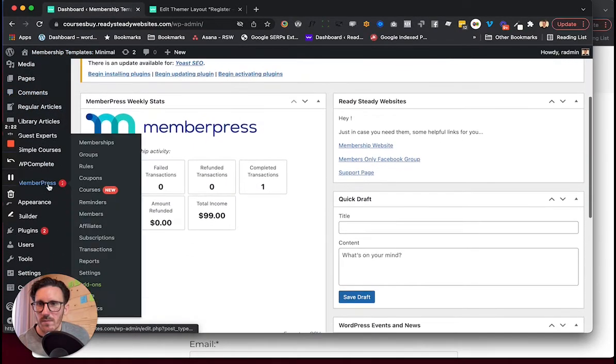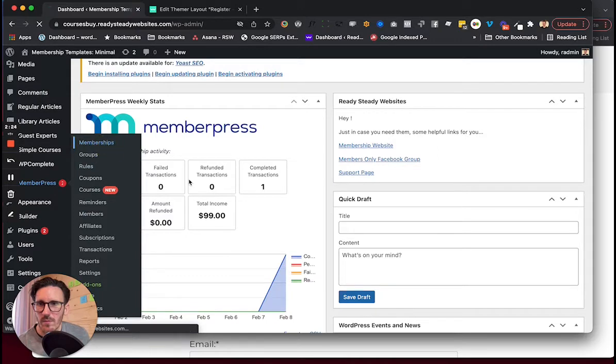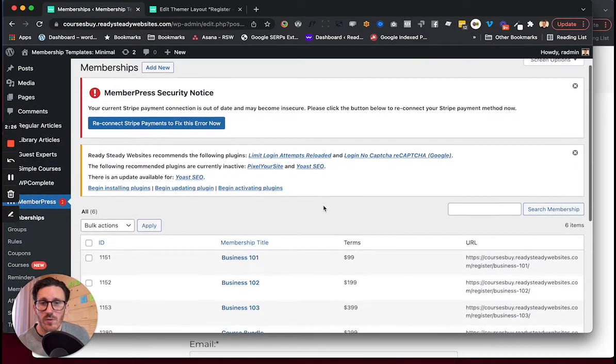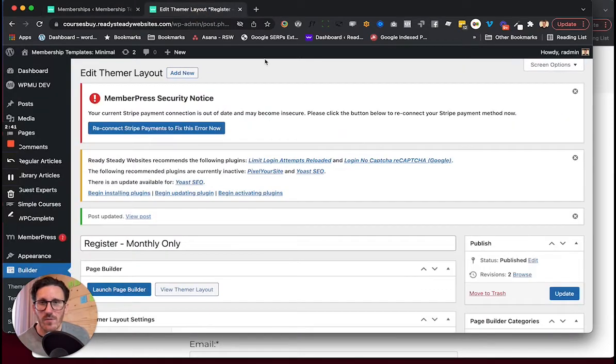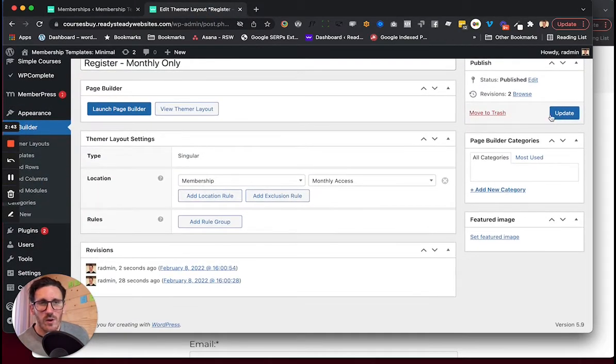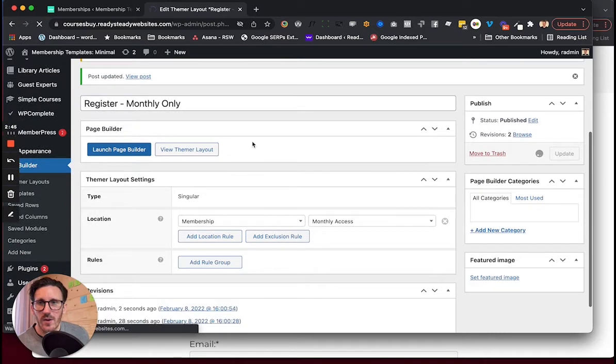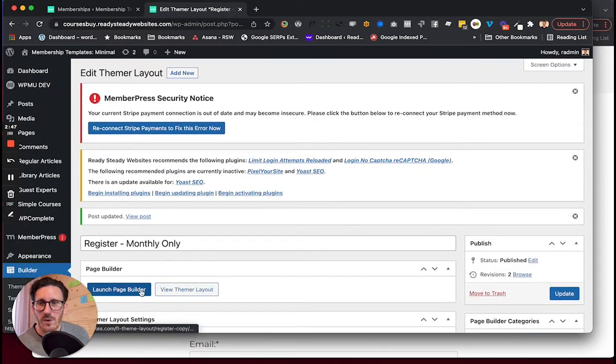If I just show you on MemberPress memberships, I've got a few different memberships running here. I've got our monthly access, our VIP access, and some other ones as well. So what I'm doing is I'm only affecting the monthly access one, and the VIP access and all the other memberships will stay as they were. So it's only the monthly access page that's going to get that different treatment. I'll update that page, and I'll go in and launch the page builder for the theme layout.